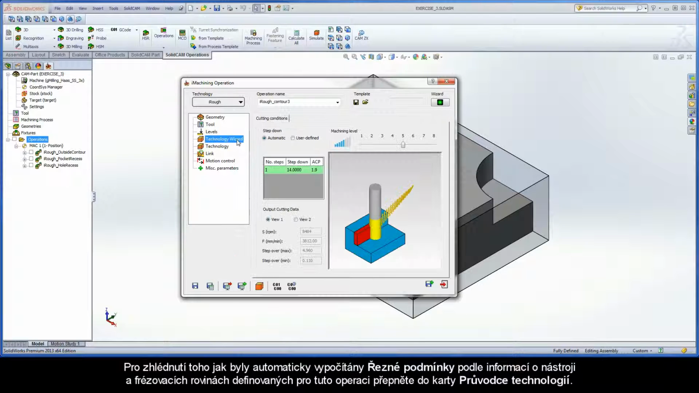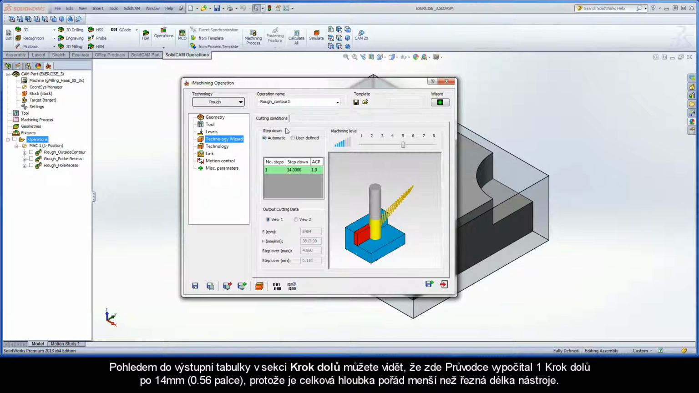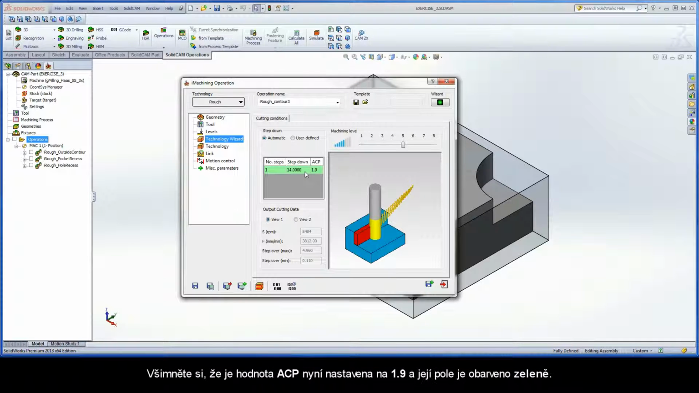Switch to the Technology Wizard page to see how the cutting conditions were automatically calculated based on the tool information and milling levels defined for the operation. Looking at the output grid in the step-down section, you can see that the wizard calculated one step down at 14 mm because the total depth is still less than the cutting length of the tool. Note the ACP value is now set to 1.9 and the field is painted green.